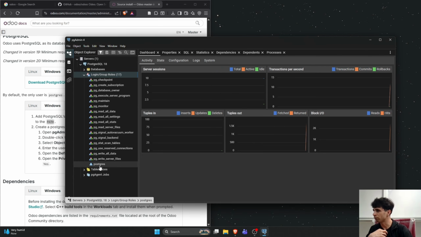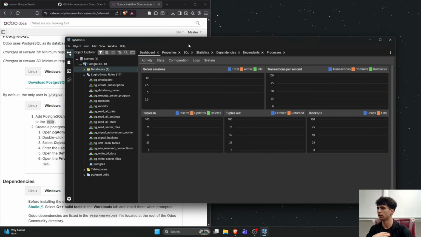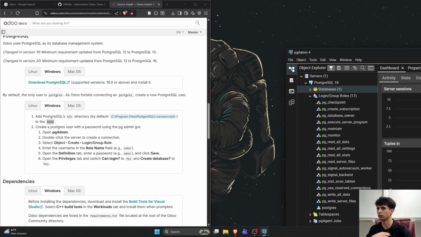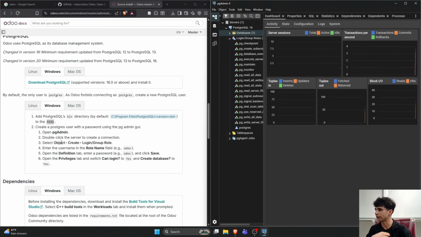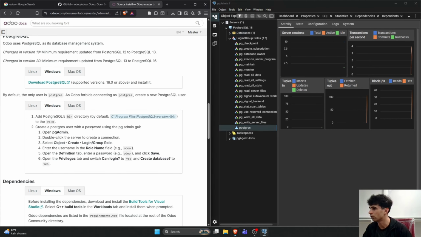So you see, you have the login group roles, you have Postgres, Postgres only, and then you also have the databases as well. We're going to talk about the database later, but what it is trying to say is, by default you only have Postgres, which is this one. You don't have Odoo. So what we will do is we will try to make a new user.